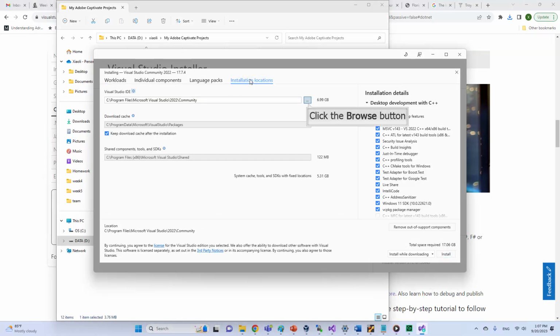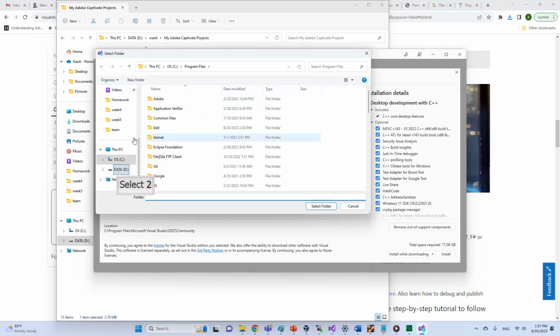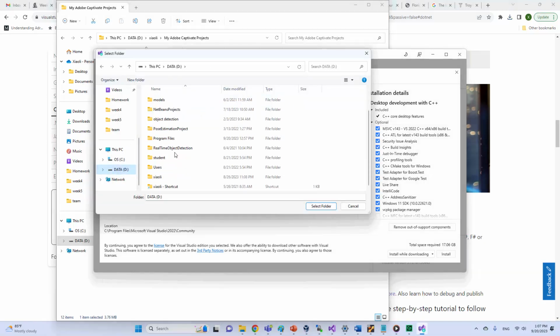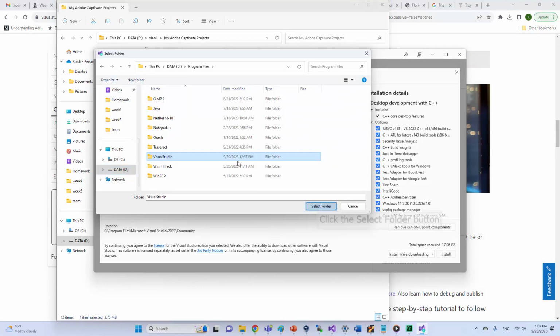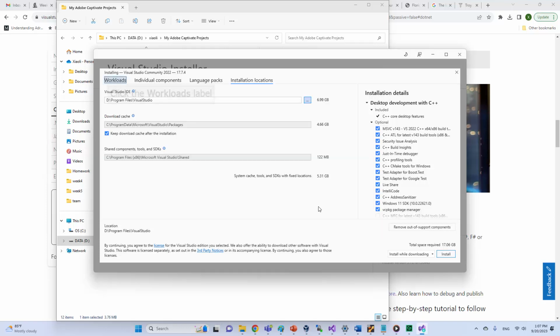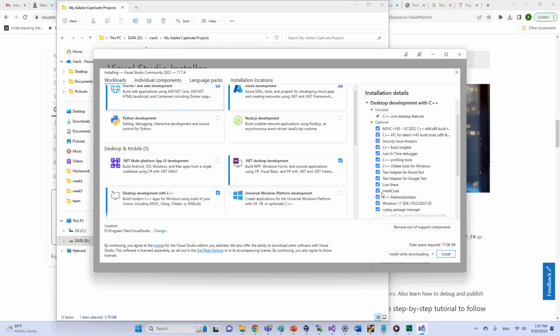Now to change the location, because my C drive doesn't have much space left, I choose the D drive and I choose this folder to download. You can still use the default C drive. Then let's click install.